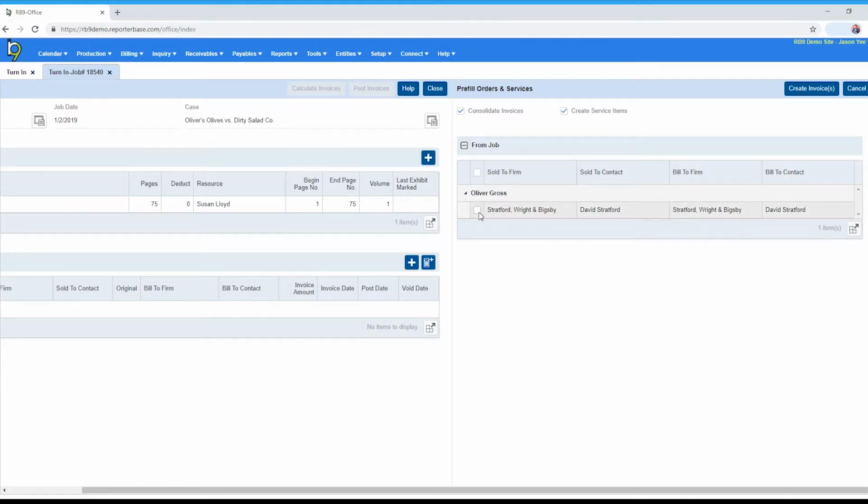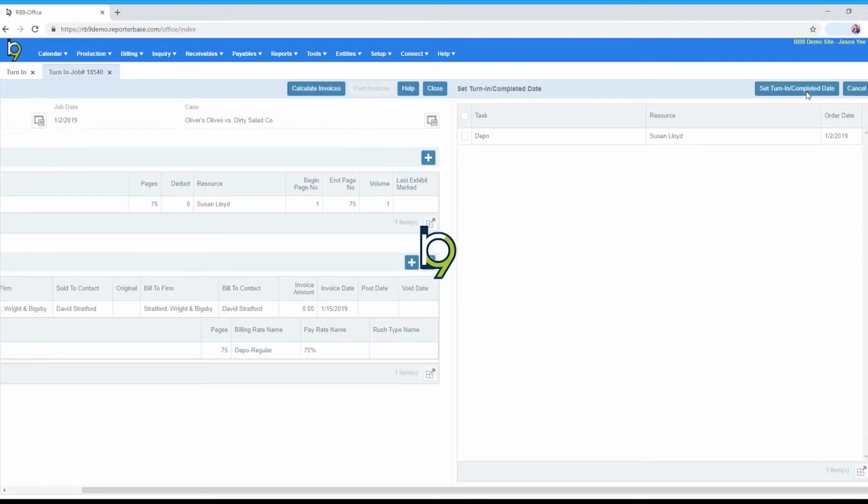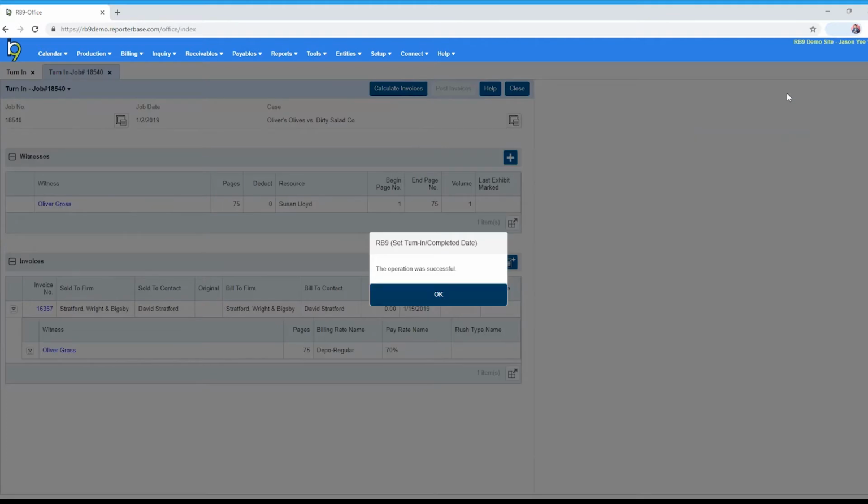And so I can simply check off the client that I want to create the invoice for. Click on Create Invoices. So RB will ask me, since I'm adding who's ordering, is this task complete? Did Susan do her duty? Yes, she did, because she sent me all the information and I'm now performing that turn-in in RB. So I can set the turn-in completed date.